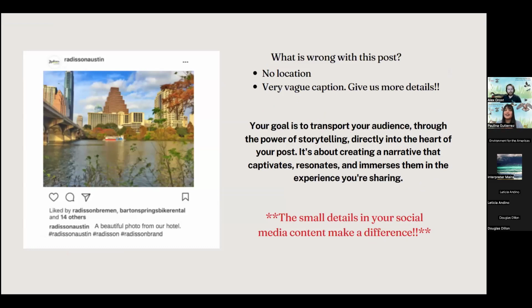The audience wants more. When you're creating social media, your goal is to take your audience and teleport them to another world on their little phone, where they're just like, wow, that was so great. Through the power of storytelling, you want it to come from the heart. It's all about creating a narrative that captivates and resonates and immerses them into the experience that you're sharing.